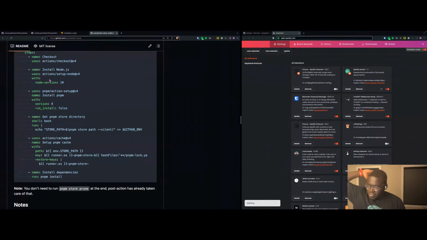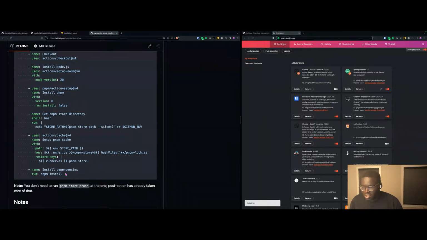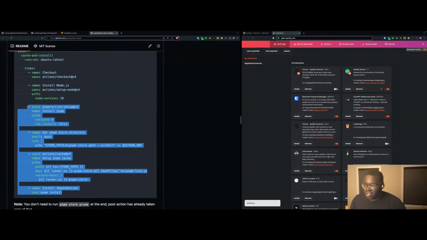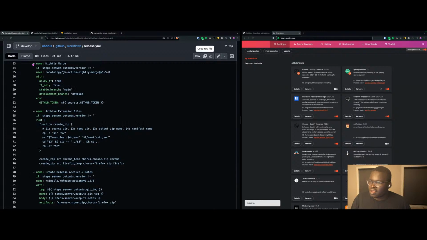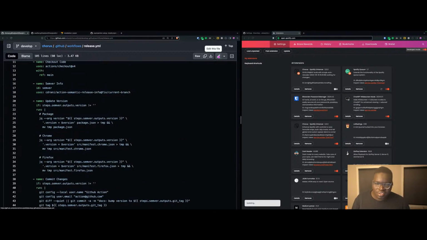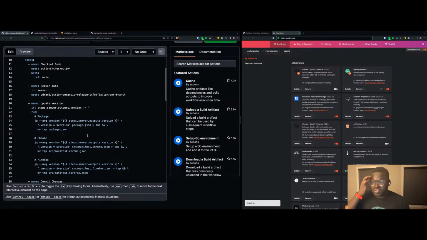Okay, so essentially, we just want this get PNPM store directory. Yeah, that's for caching, and essentially this entire stuff. Yeah, let's take out, we don't need all of those. Okay, we need this, all of this. So in our releases, let's edit this file. We'll do it here.